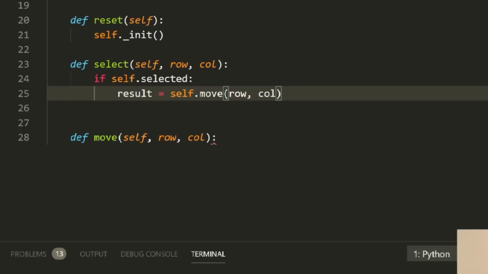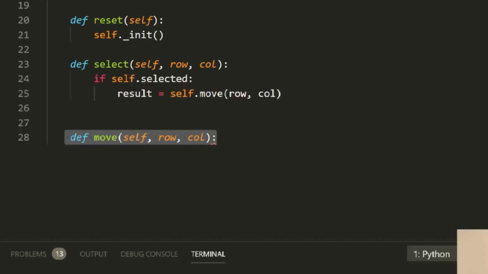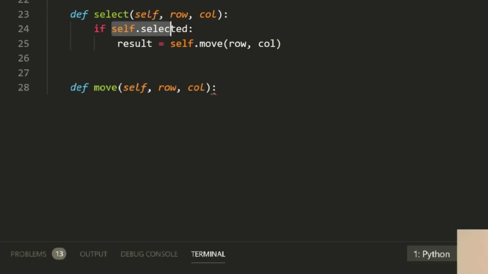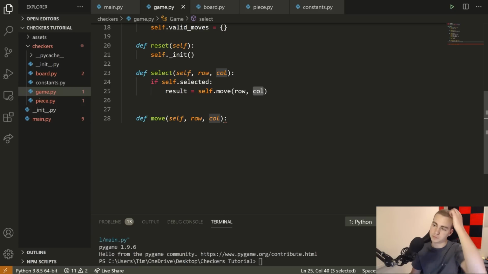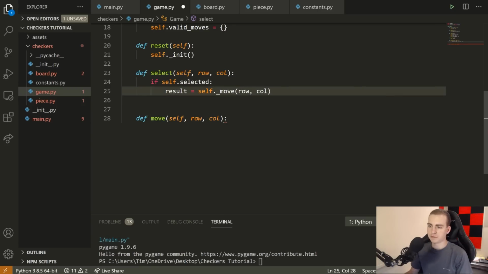Now, this won't make too much sense right now because we haven't defined this move method. But what I'm saying is, okay, if we already selected something, then let's try to move what we've selected to the row and column that you put in here. The point of this being that I'm actually going to make move private.